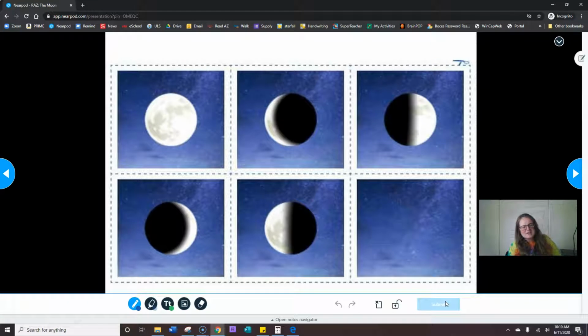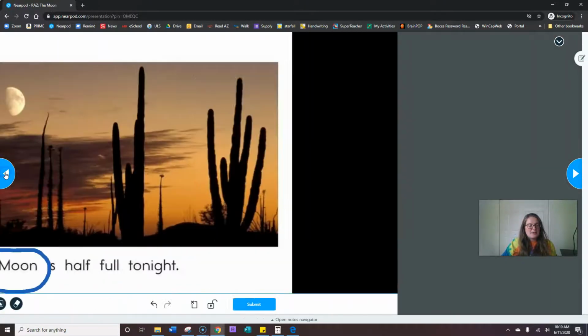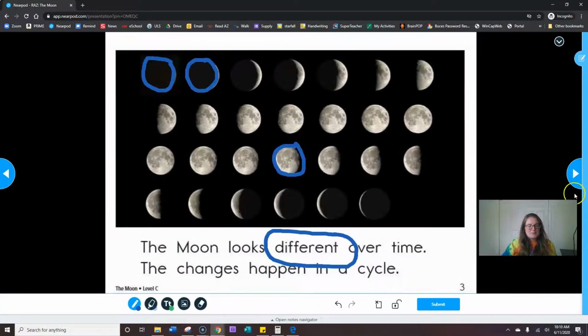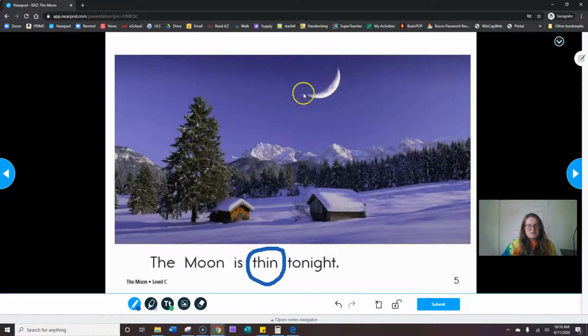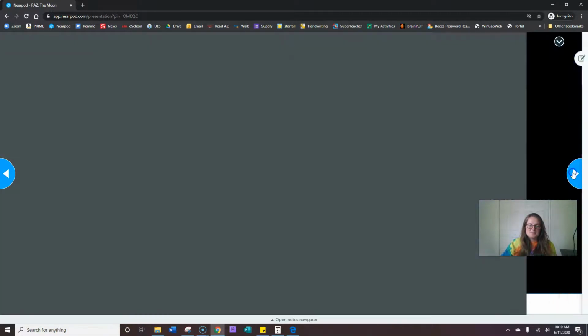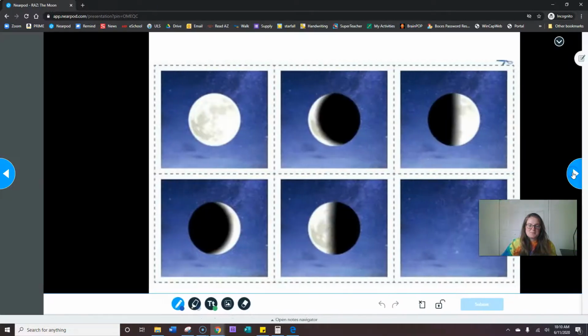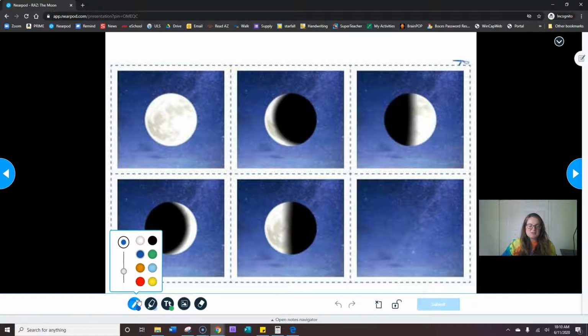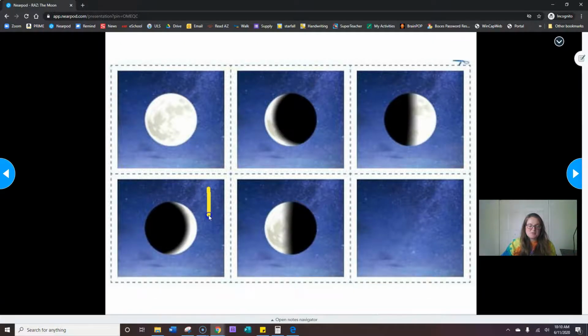Okay, on this page, we're ordering the pictures from how it started. So we're going to write the numbers right on it. Okay, so the first one started on the right. I'm going to show you. We'll go back to the beginning. So the first one started opening one direction. It's all the way on the right. So that's the first one. This was the first picture, the moon from the first page.